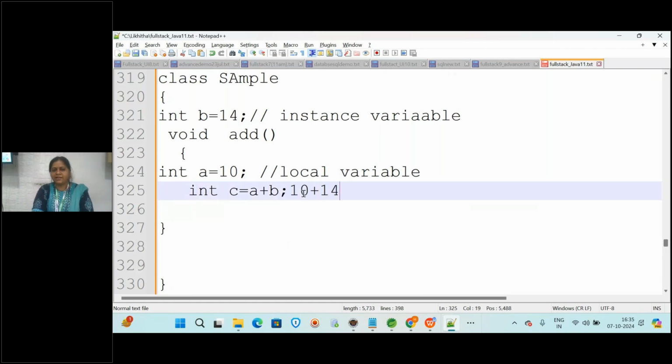Because it is declared outside the method, you can use it inside also. It is like a global variable. If you are declaring anything outside the method inside the class, it is an instance variable, which has the functionality of global, meaning it can be used both outside as well as inside. So here you can do 10 plus 14, no problem.